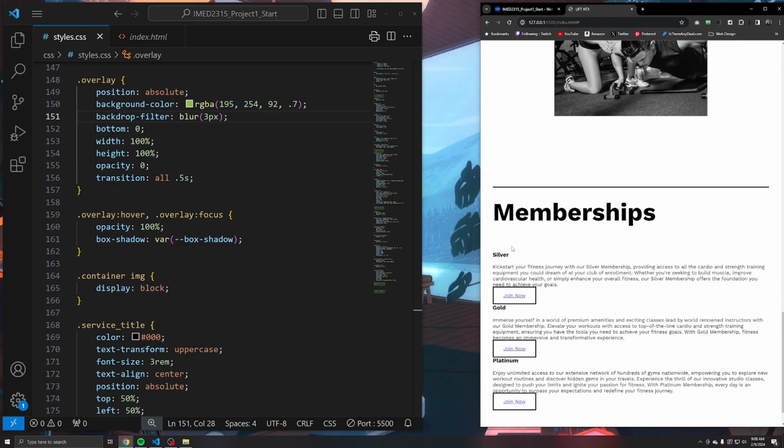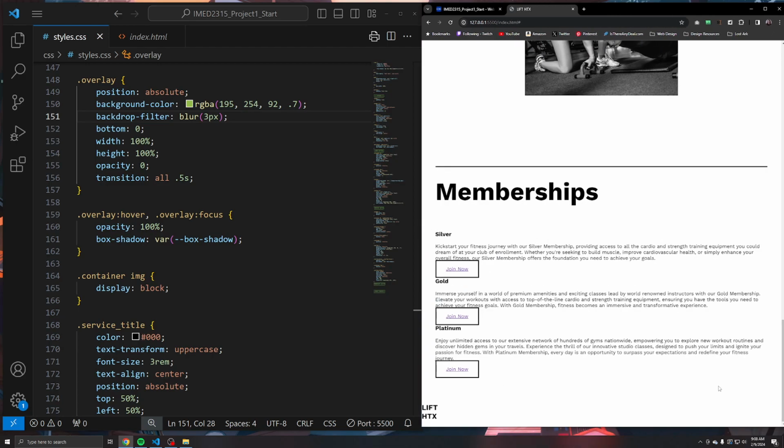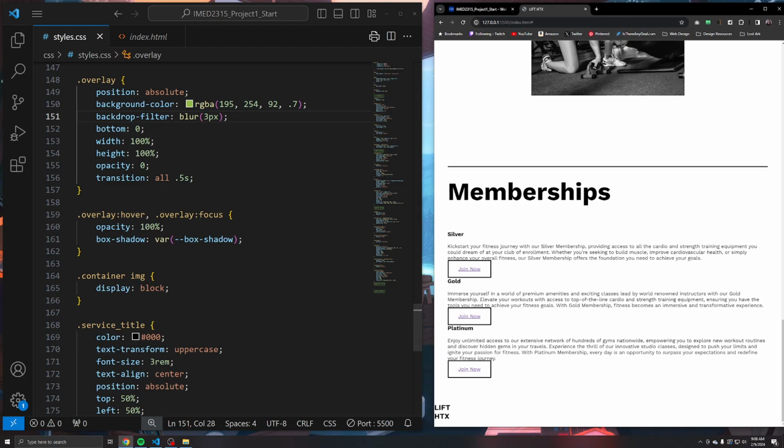All right, so in the next one, we are going to style the memberships and then probably also the footer. The footer is not going to take any time at all.